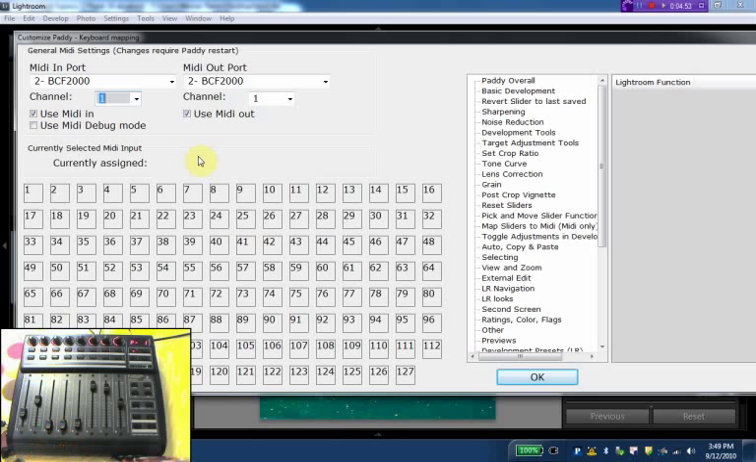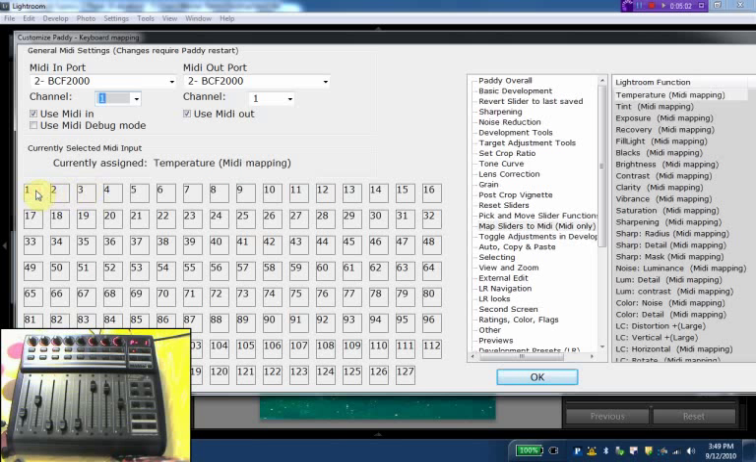227 control channel outputs. So these are the so-called CCs, the control channel outputs. So for instance, you can see my slider 1 here, which is this slider. This gives me channel 1, CC controller 1, which is mapped in Paddy to temperature. It's that simple. We have these map sliders to MIDI.